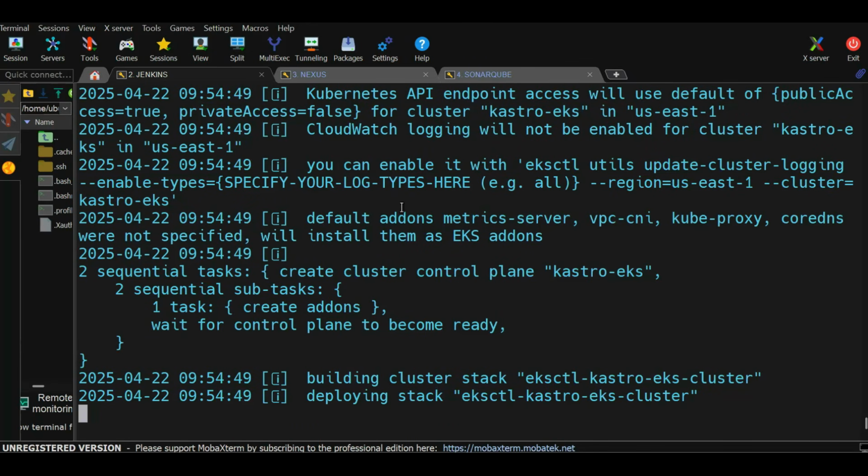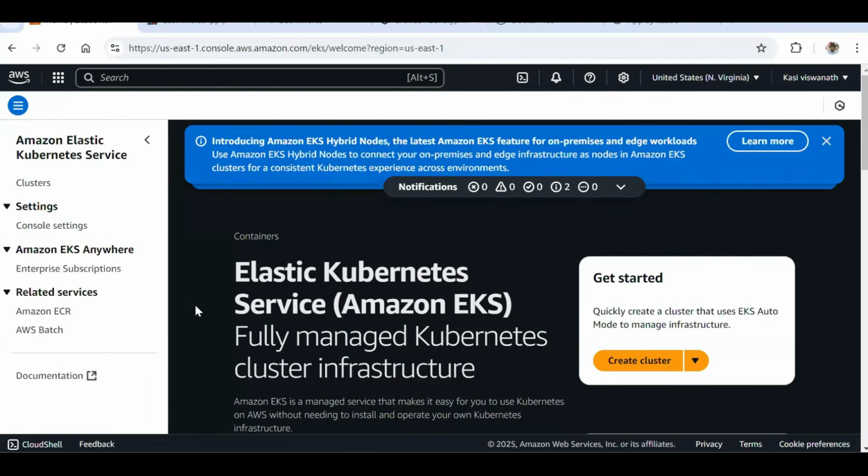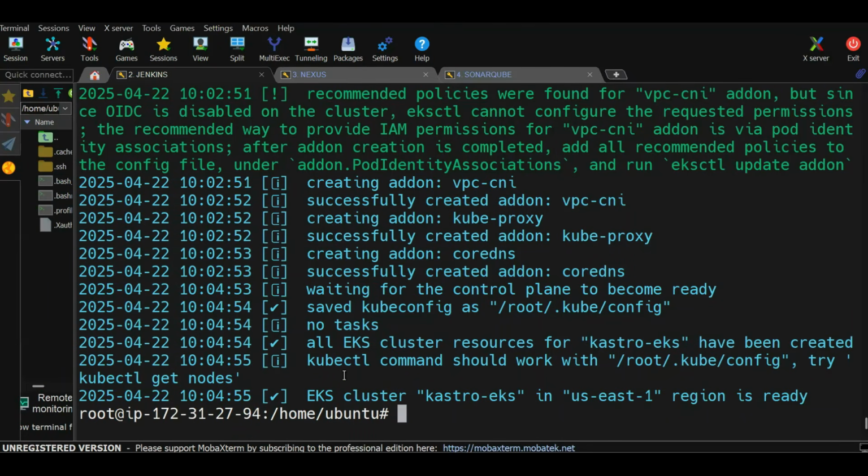So what I'll do is I'll pause this video. Once the entire cluster is created, then I'll show you in the EKS cluster whether the cluster is available or not. Okay. Right. So let me pause the video and come back once the cluster is successfully created. So you can see the cluster has been successfully created with the name Kastro-EKS in the US East-1 region. And the status is also ready.